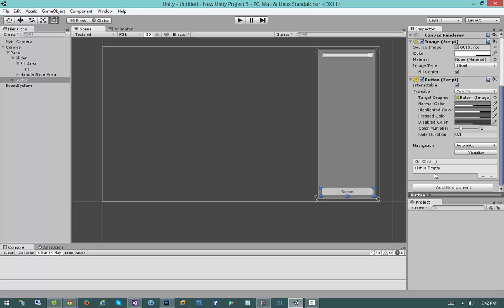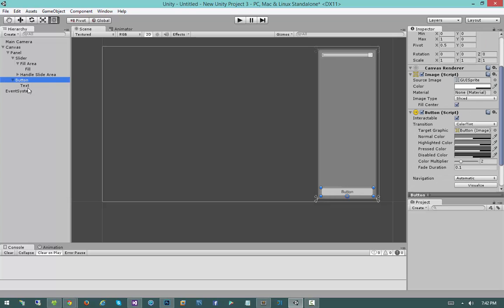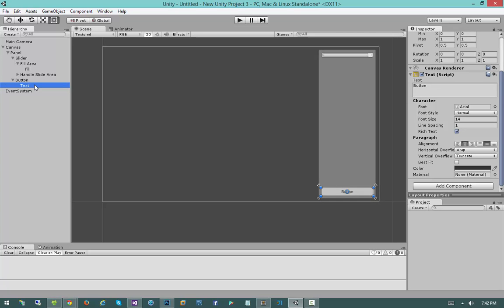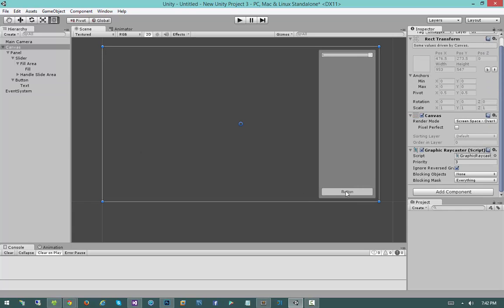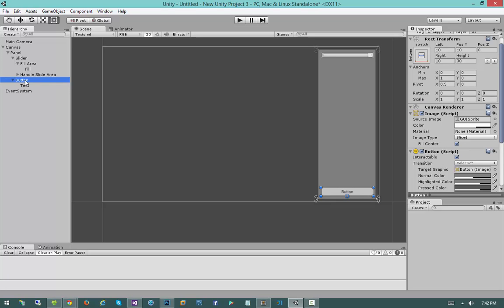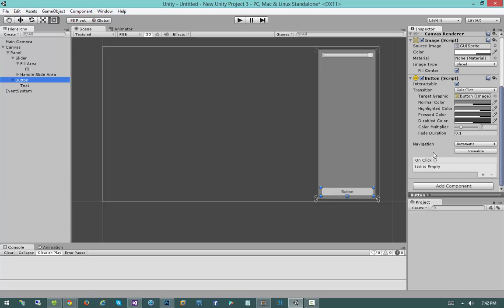Basically, when we have our button right here, and we have the button selected in the hierarchy, remember the button selected, not the text. It's very easy to accidentally select the text by double-clicking on the button, but make sure that you have the button selected. You'll notice that it has this button script attached to it. The button script has this onClick, which says list is empty. Basically, I can fill this list with things I want to have happen when the button is clicked.